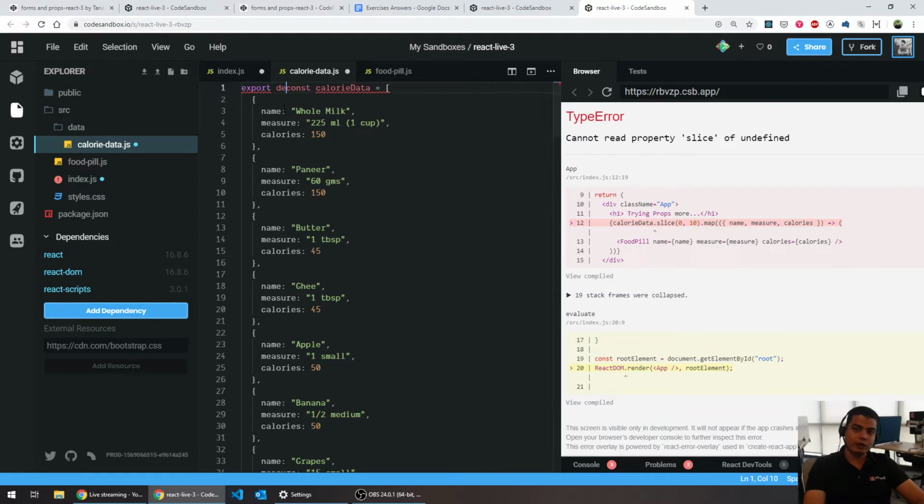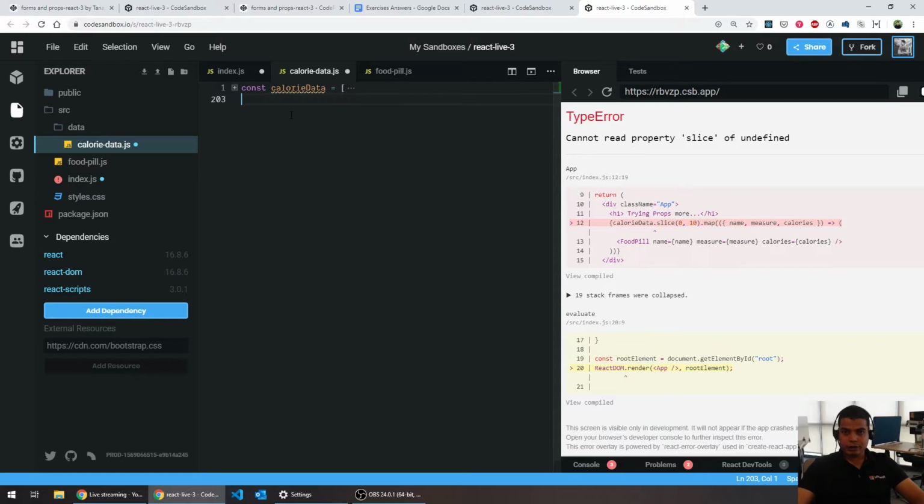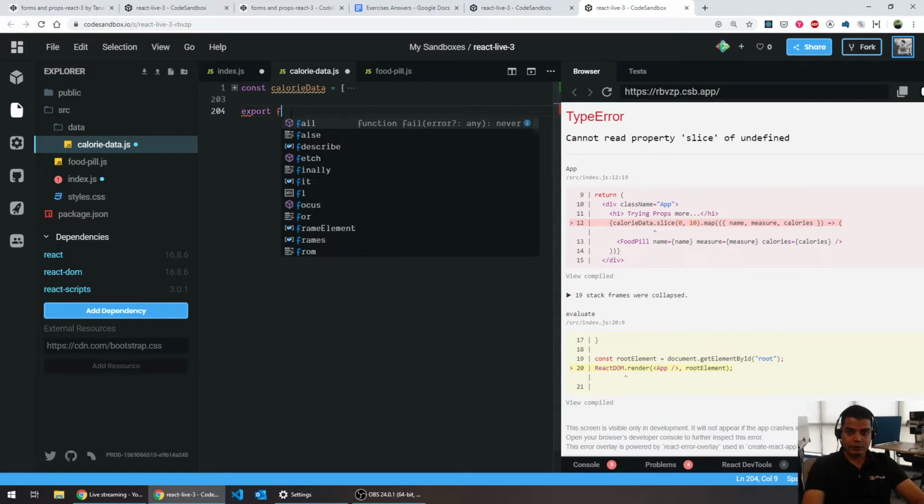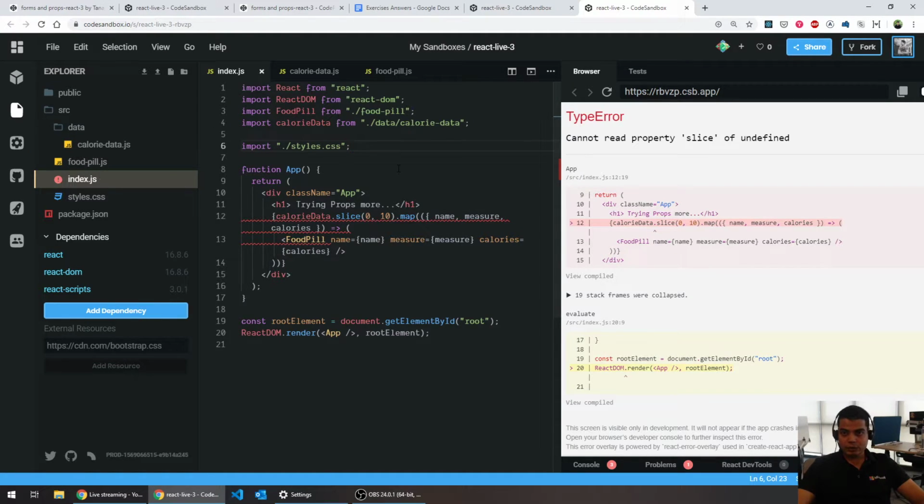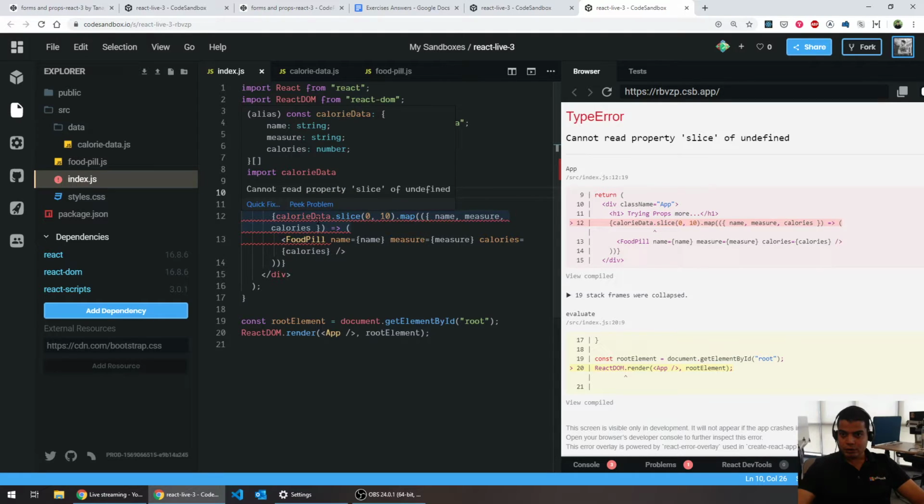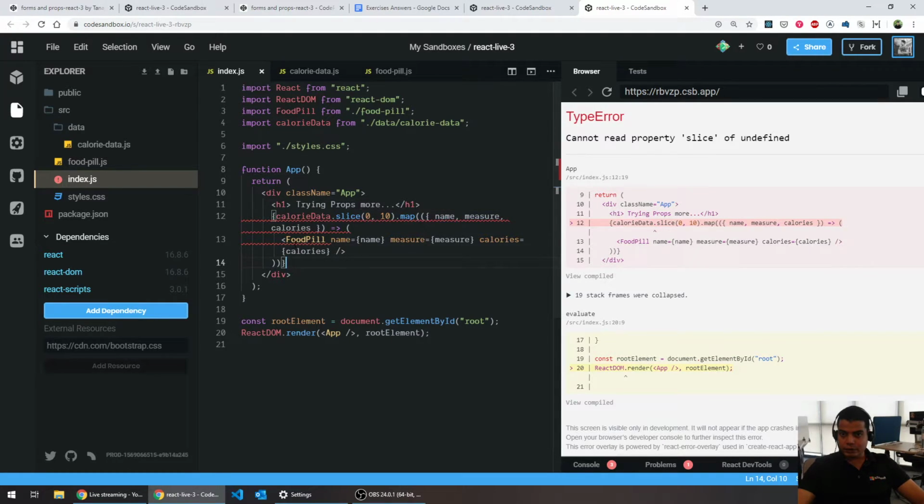See, these are the issues which you will run into when you are coding. If you don't do default, that is another problem. You can't define a const and default together. So what you do is you do it like this, and then you go at the end and say export default calorieData. Once you do this, you save. Now it should work. Come on, slice of undefined, why? It has the name, import calorieData. What is wrong with you?